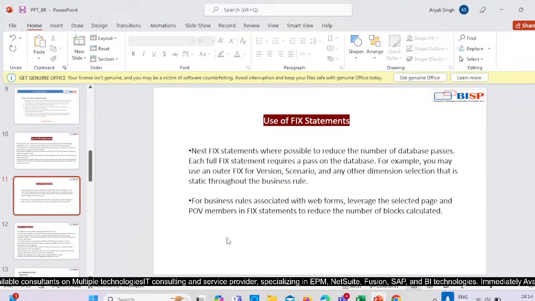Next, use fix statements where possible to reduce the number of database passes. Each full fix statement requires a pass on the database. For example, you may use an outer fix for version, scenario, and any other dimension selection that is static throughout the business rule. For business rules associated with web forms, leverage the selected page and point of view members, that is POV members, in fix statements to reduce the number of blocks calculated.